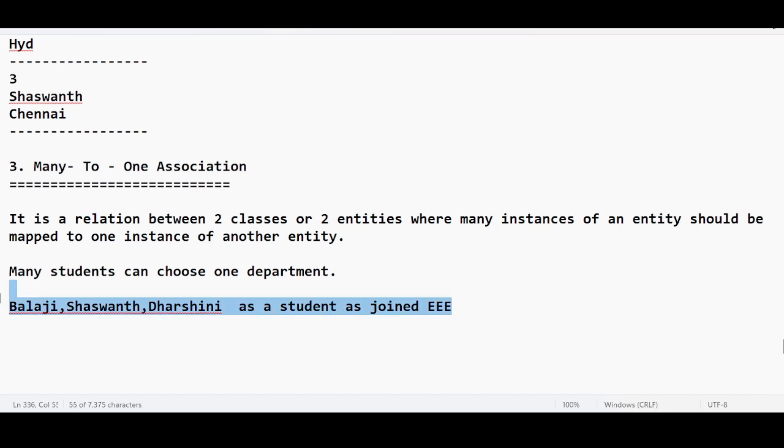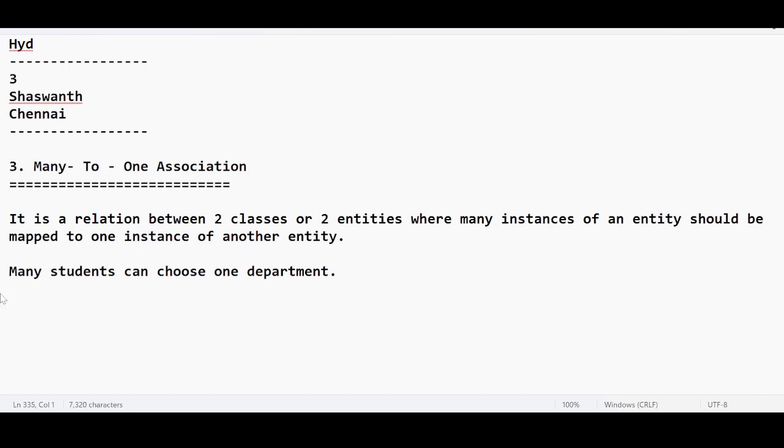When you want to represent this in the Java language, you use associations. What is that association? Many to one association. You are just going to play with the data. As simple as that. I think the theory part is making some sense now.